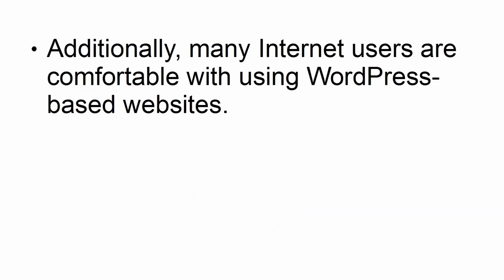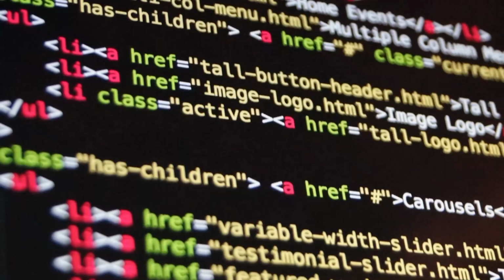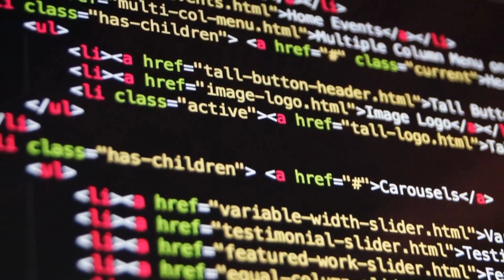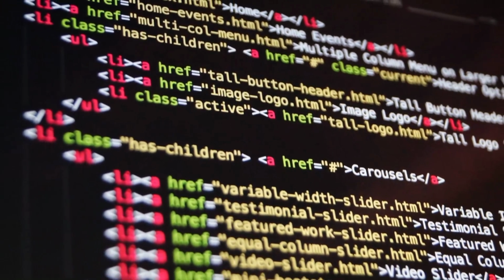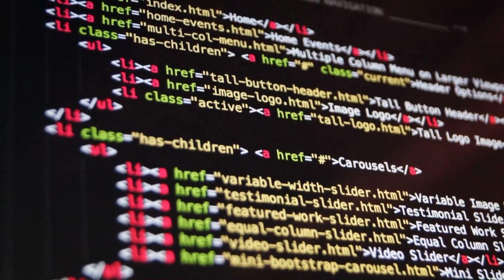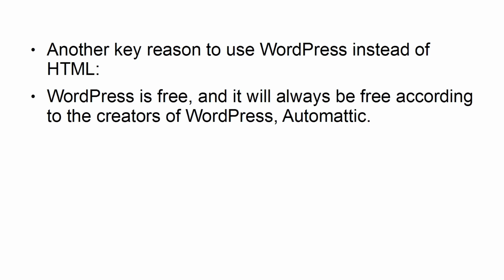Additionally, many internet users are comfortable with using WordPress-based websites. One key reason is because they allow you to easily add a blog to your website that allows visitors to read and comment on your content. Trying to incorporate a blog into your website using HTML is much harder, requiring you to know much more about properly coding a website in order for your site to have all of the elements needed to be effective at producing sales.